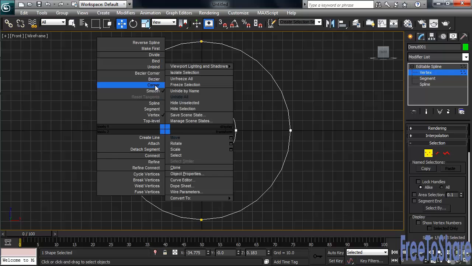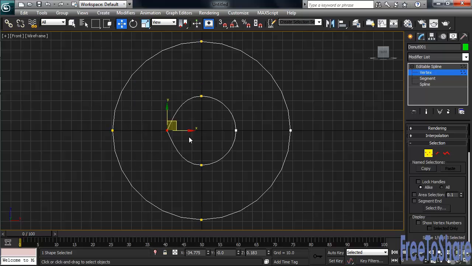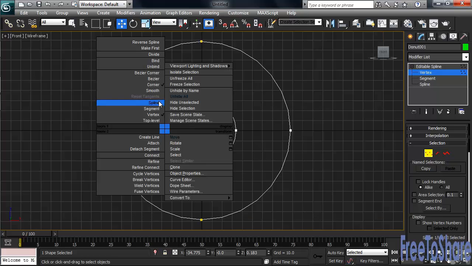Right-clicking and changing to a corner vertex will yield a different result. This time, the segments that meet at the vertex come to more of a corner. Move that around and see how that looks different. The corner vertex creates a much sharper transition from one segment to the next. Another vertex type choice we have is one called Bezier. Let's right-click and activate that.